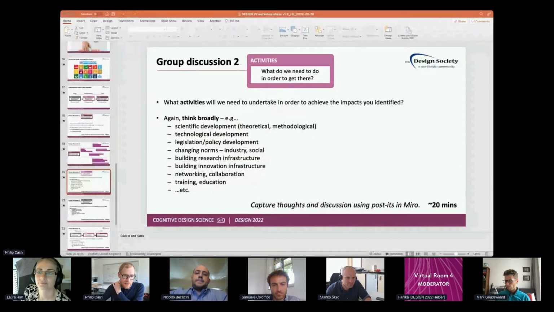Okay, wow, you really picked up the pace with the post-it note production. So I was going to say, I love how much easier it seems to be to think of activities than impacts.